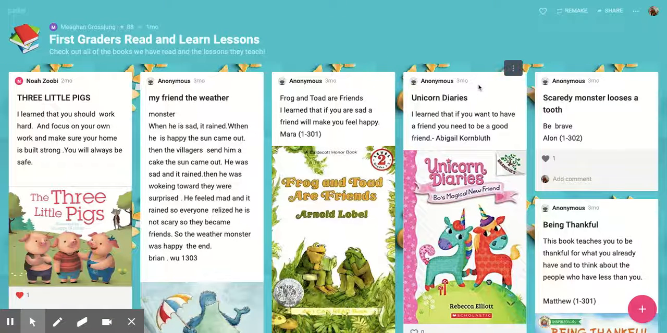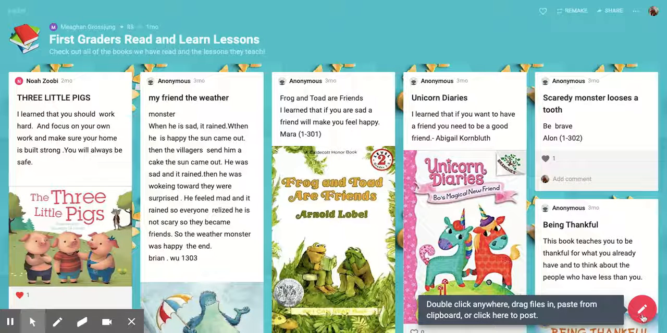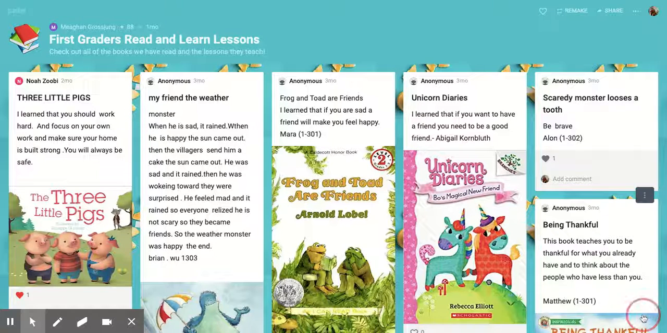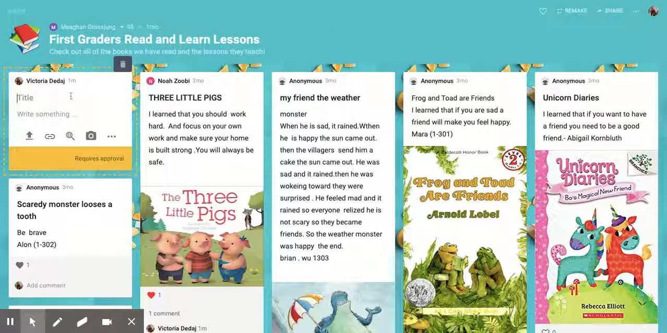So the second way to really start your own Padlet post is on the bottom right corner of Padlet, you'll see a plus sign here at the bottom. And if you start to click on it, it'll look like a pencil. So you can click that as well. And that's the second way to really add a Padlet entry of your own.